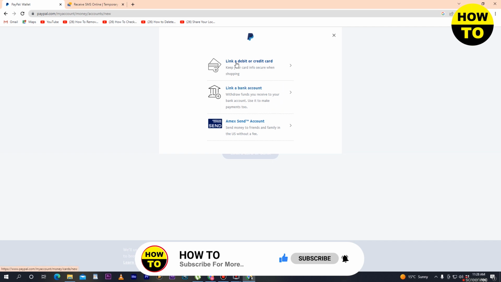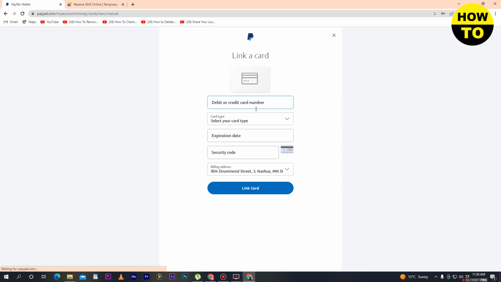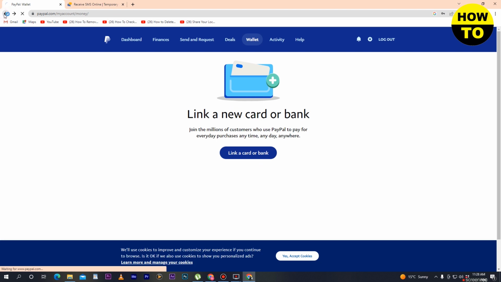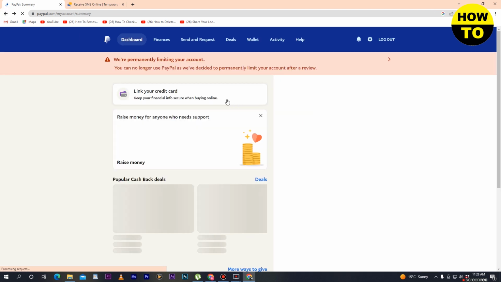Like here, you can see Link a debit or credit card. For example, I will show this: just select the debit card number here or credit card number here. After that, select the card type, expiry date, security code, and after that click on Link card. So this is the quick and easy way to add money into your PayPal account.